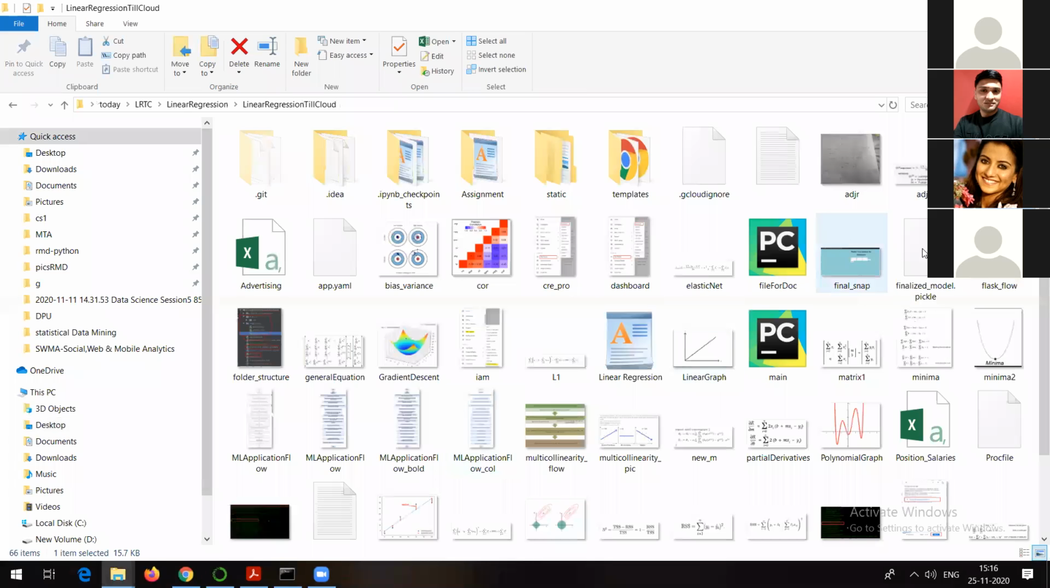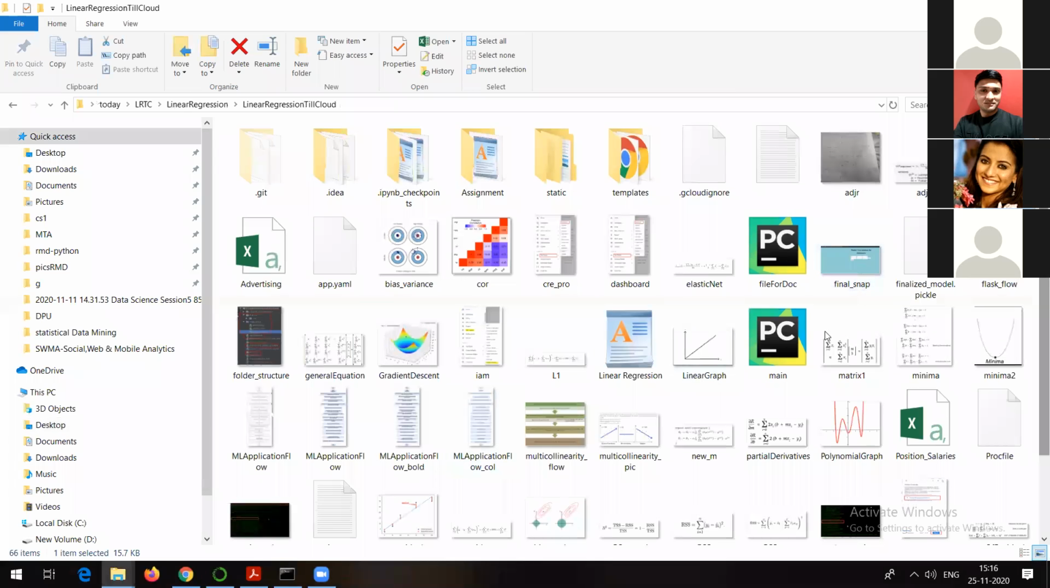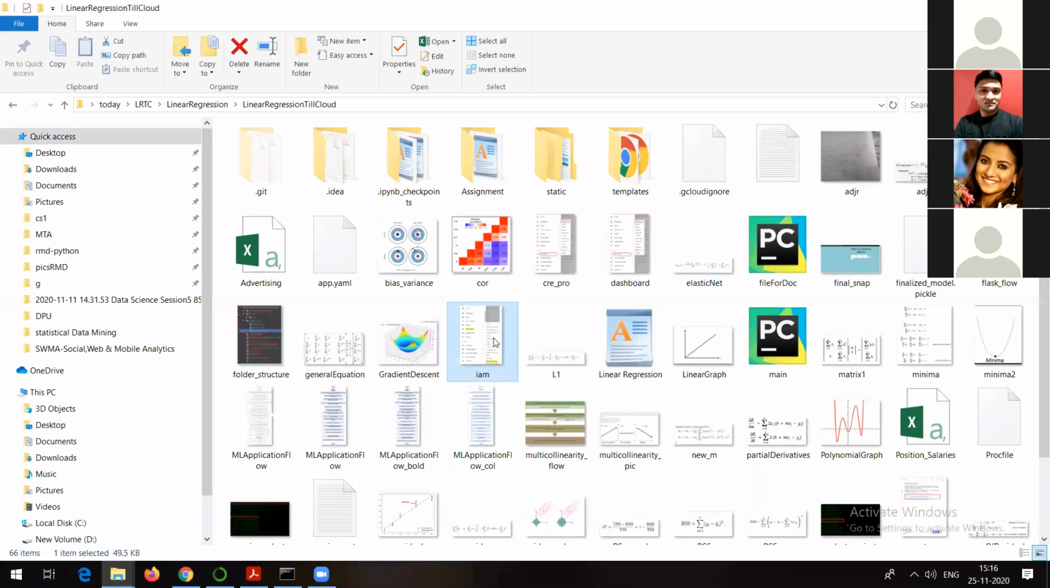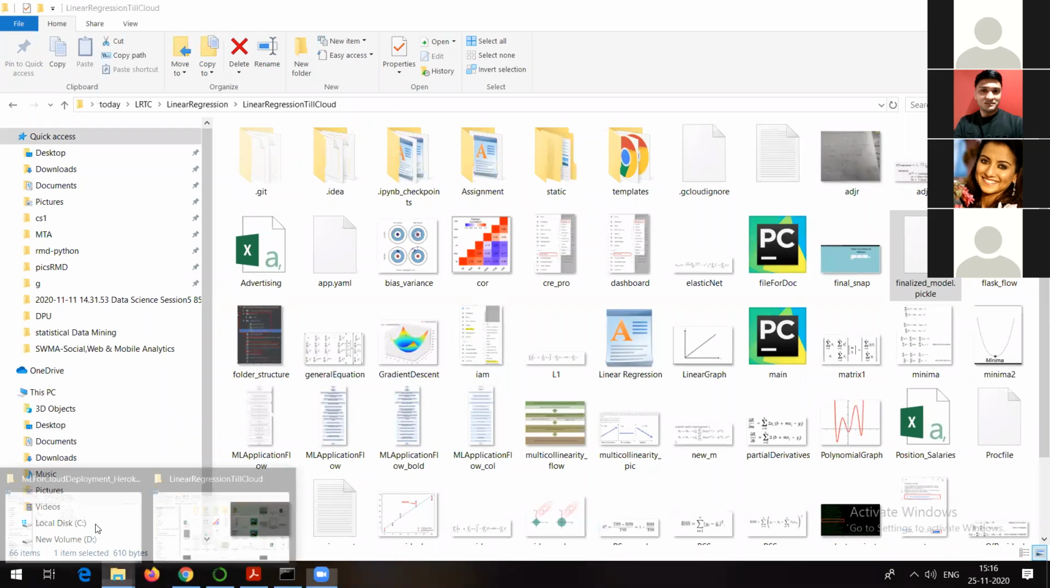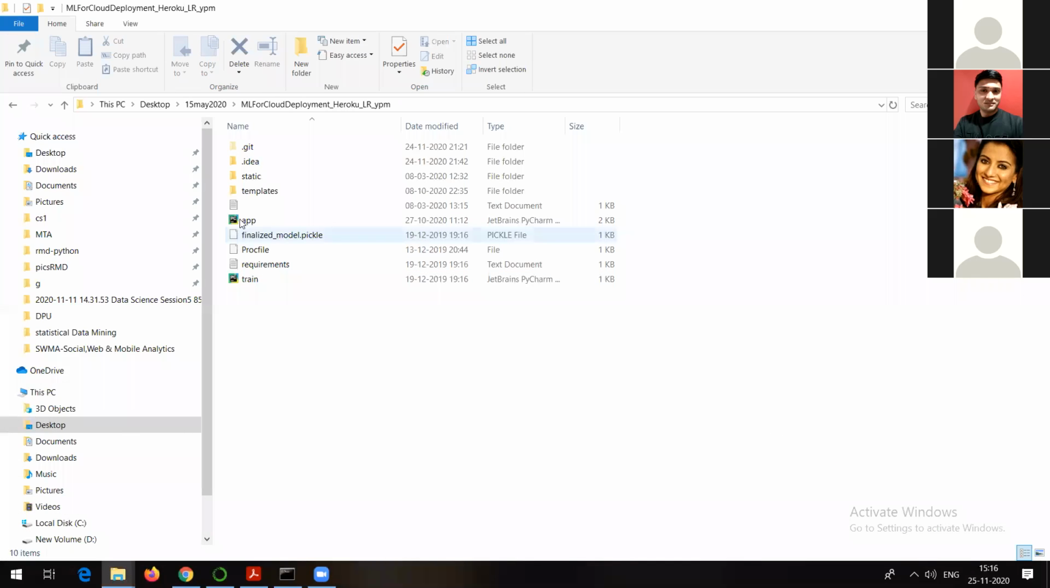So here, this is my working directory in Jupyter. If I try to check for the finalized_model.pickle file, see, this is where that file is. What I have done is simply copied this file and pasted it into this folder where I have written some .py program. What is that? I will tell you.